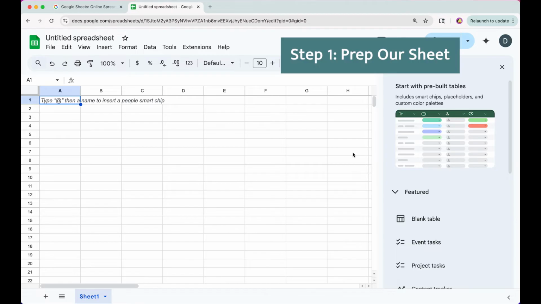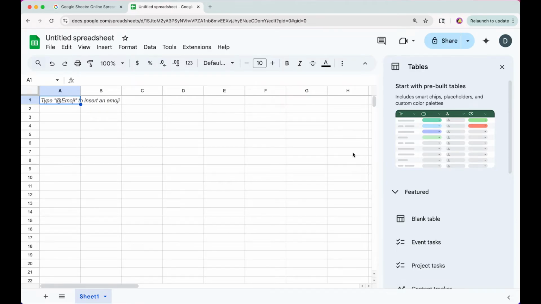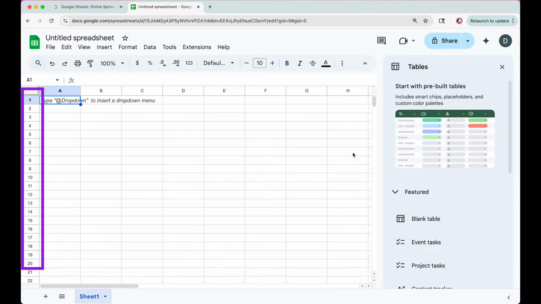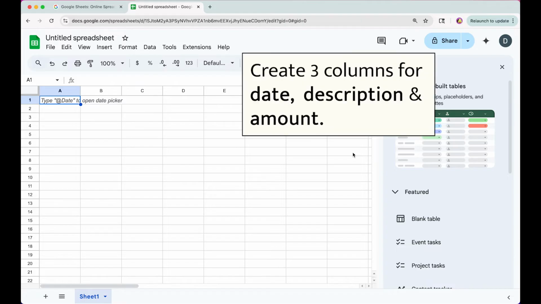Okay, so here I have my spreadsheet. Remember what I said about this being a table format earlier with rows and columns? Well, that's exactly what we're looking at. You can see our columns, which are organized based on letters, and our rows, which are organized using numbers going down the sheet. So we're going to organize our expenses into 3 columns, including the date of our transaction, a description of what it was, and of course the amount.